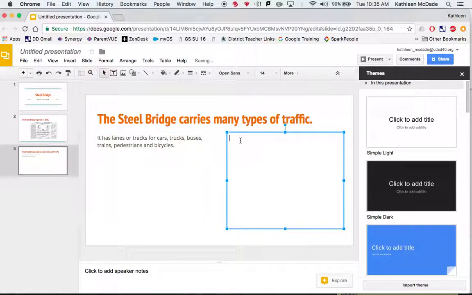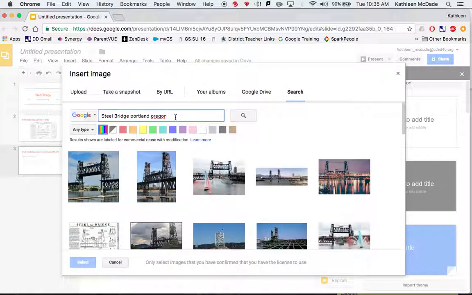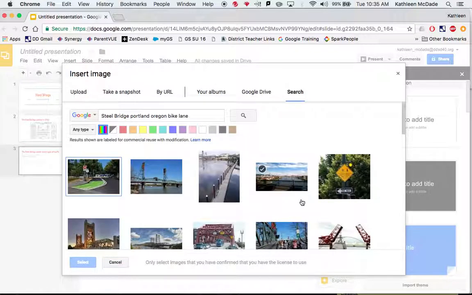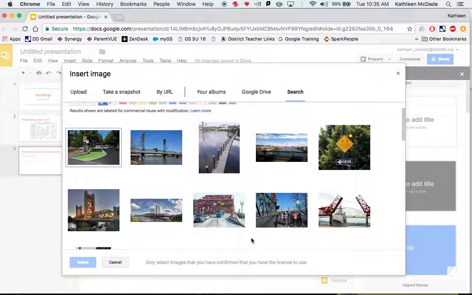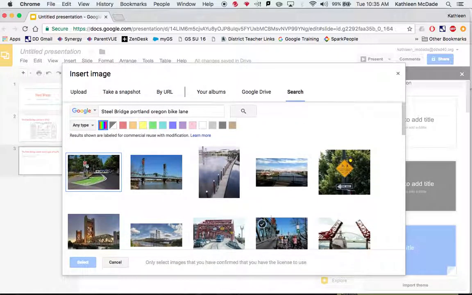And then I'm going to click over here and then click on the image button with the 2 mountains. And I'm going to change my search a little bit. I have Steel Bridge, Portland, Oregon. Let's try bike lane. So I did this before, and these pictures are not very helpful. Some of these are not the steel bridge, and some of these I'm not sure whether they are the steel bridge or not. So I decided I didn't like this one.